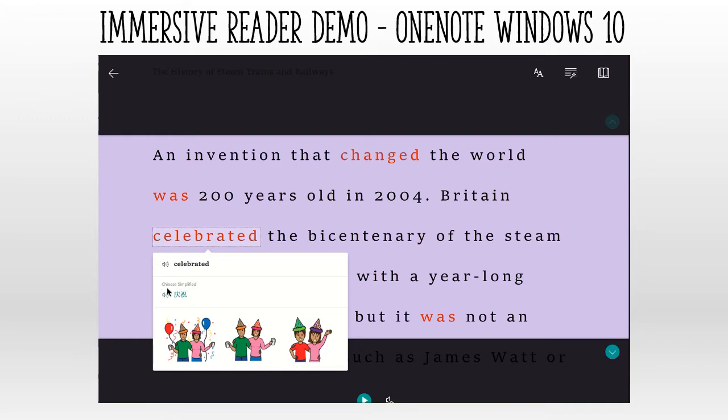庆祝 And you can listen to the English word. Celebrated. But the images should help learners to understand what the word means if they are unfamiliar with it.